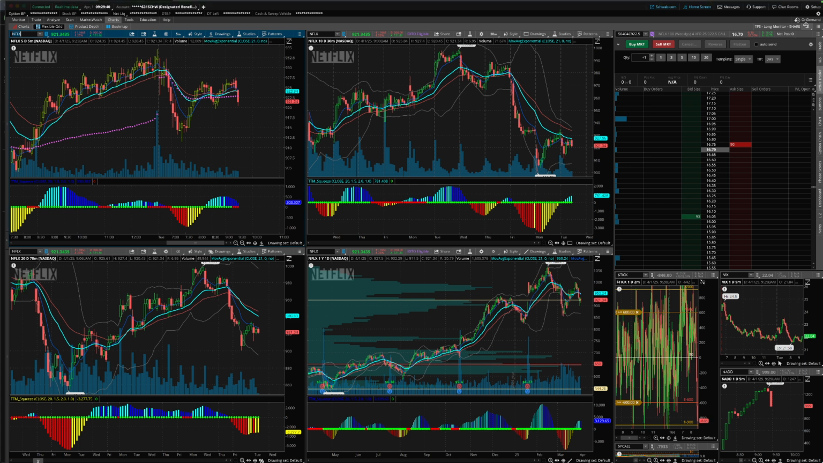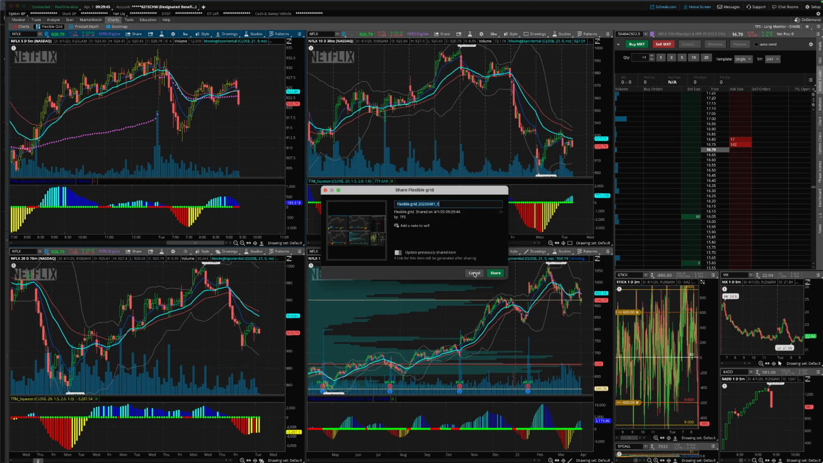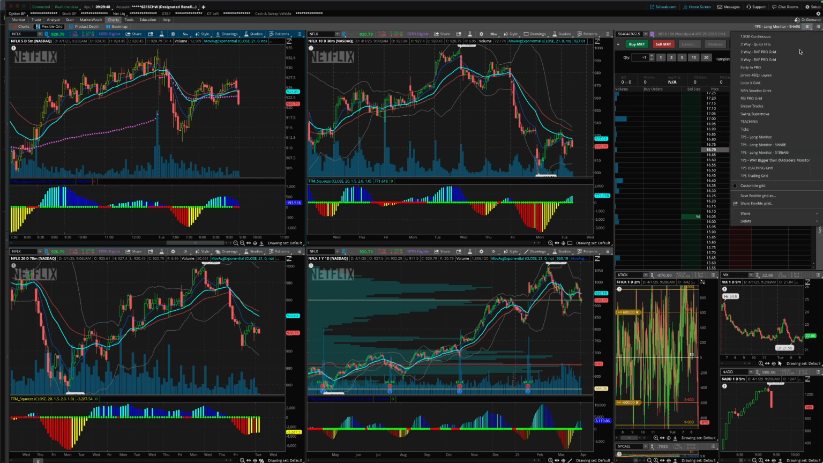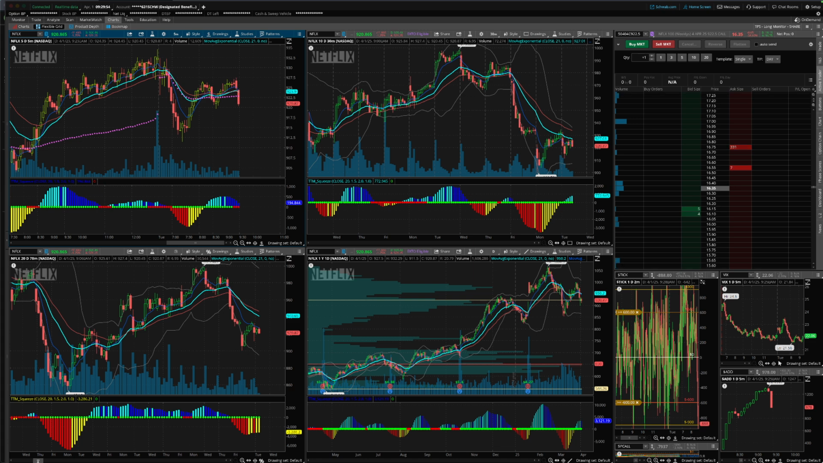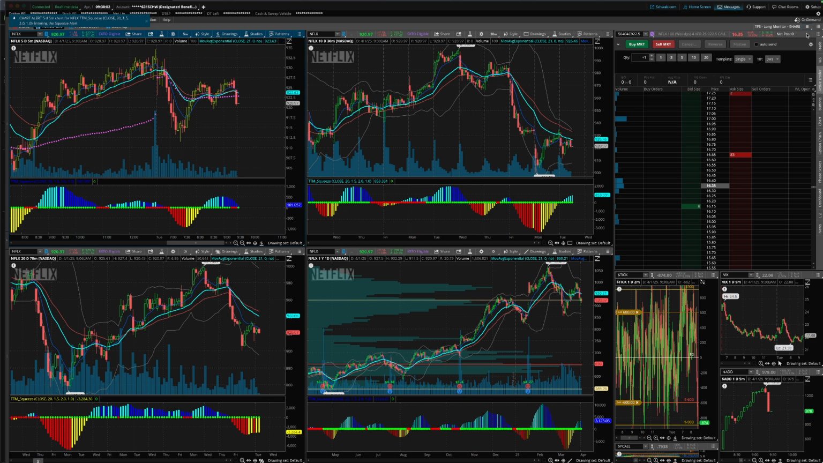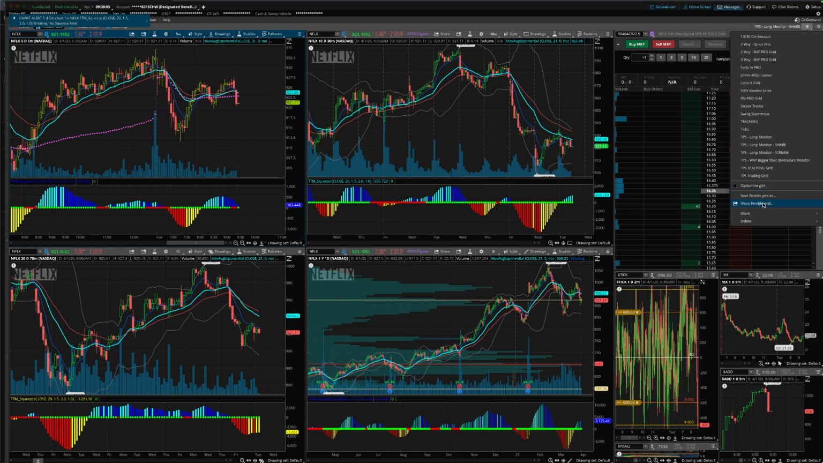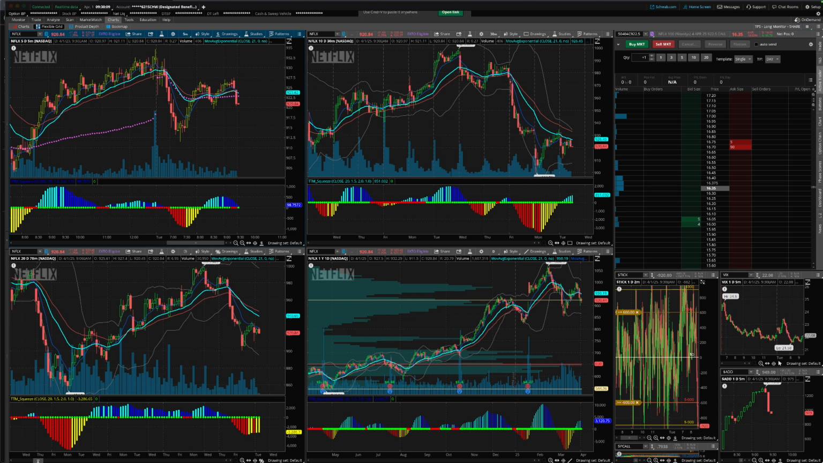Yeah, and I can share this with you too. Let me save it first, because I did make a small change to it. Okay. So then I'm going to share flexible grid. And remember, this is flex grid for TOS.